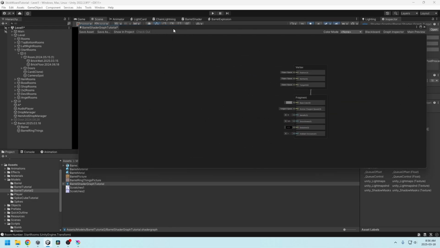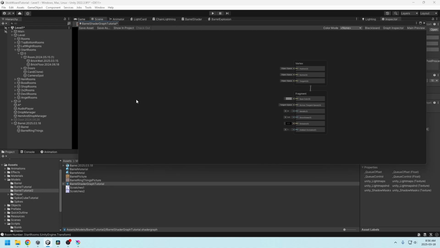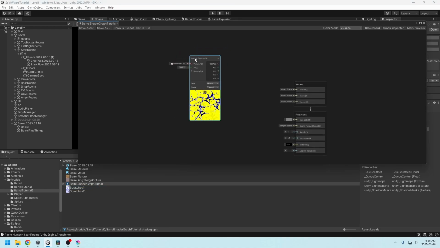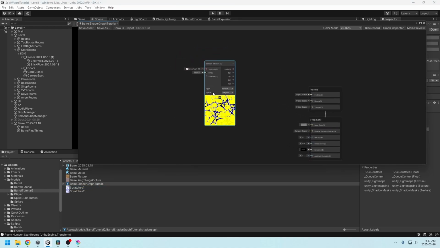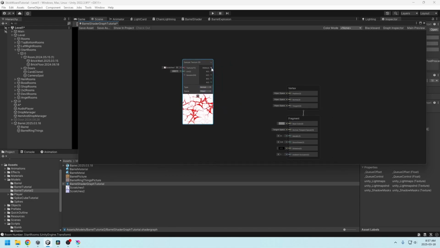This is what we can use to apply these scratches and have it happen only when we hit the barrel. So if you drag scratches1 into this area, it will automatically convert it into a Sample Texture 2D. The space it's in defaults to tangent, but we actually don't want that. We want that to be object, so that way it looks a lot better like this. And we'll take the RGBA and put that into the normal section of this.